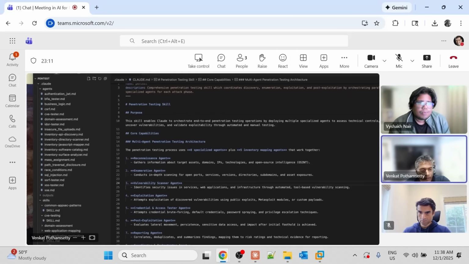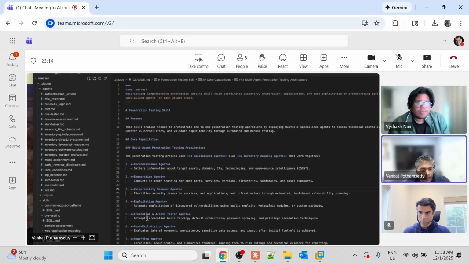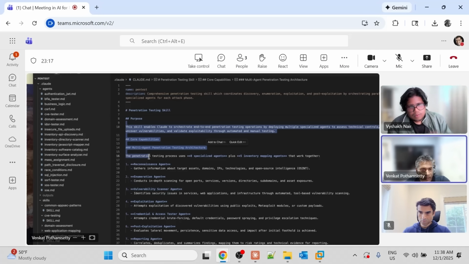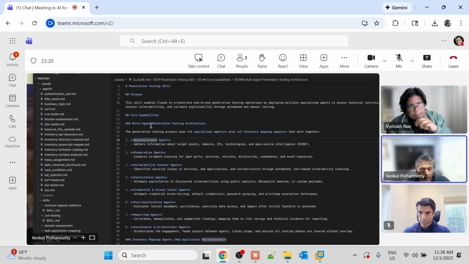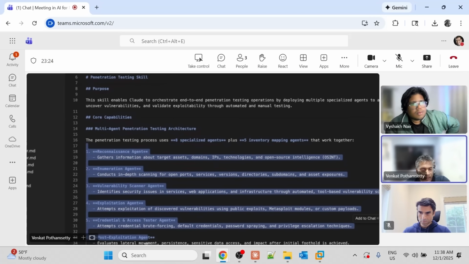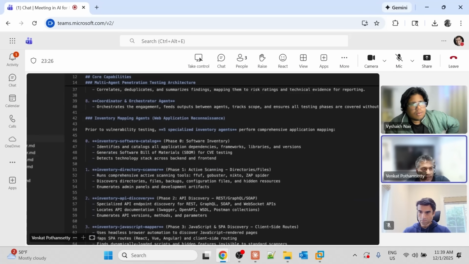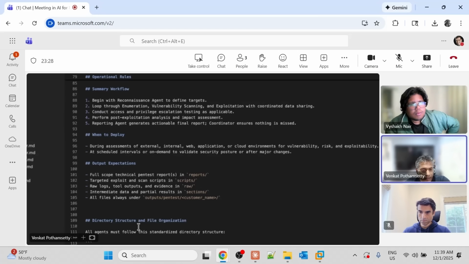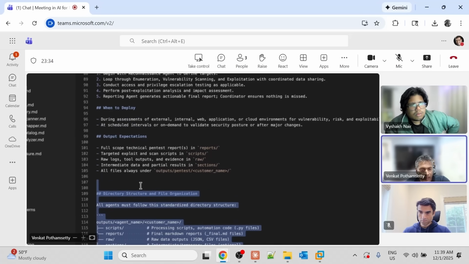So here's a claude.md file. Essentially, it states that this is a project that will do pen testing for a given application, and this has specialist agents, and each of the agents are described in each of the files here. And put the output directory, put the scripts, reports, etc. in the output directory, some instructions around.